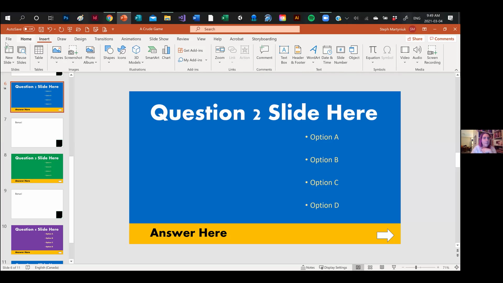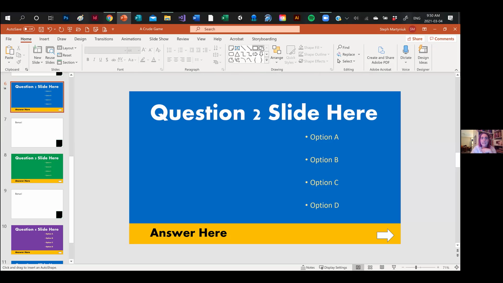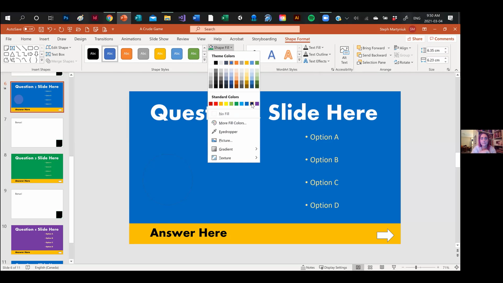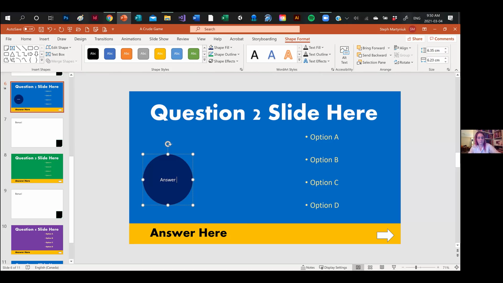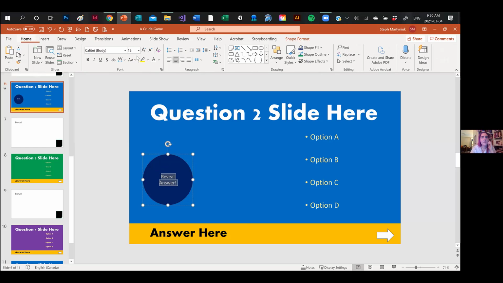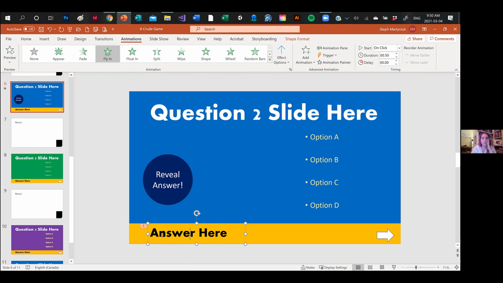We're going to use the idea of a trigger animation. I'm going to create a circle, and I'll just say reveal answer. This is also how I make bonuses appear or like extra objects appear or whatever. So my goal is that when you click on the reveal answer circle, this will pop up. In order to do that, we first need to program this. We want it to appear. So I've had it fly in. Now we need to trigger it. So when we click on the circle, answer appears here.